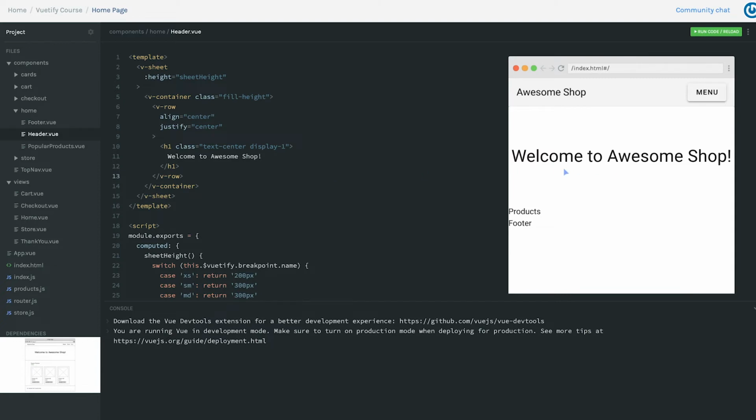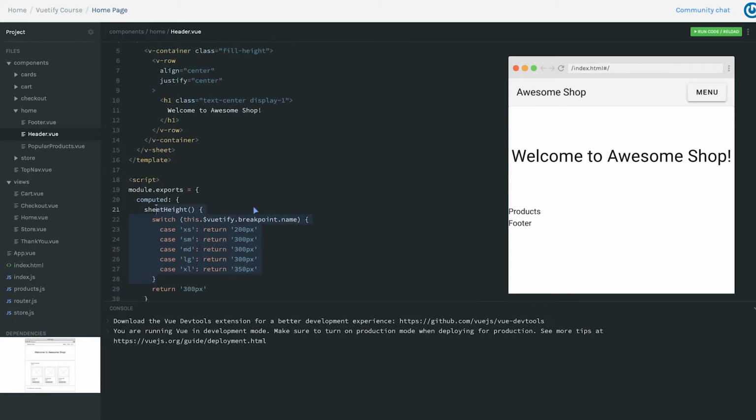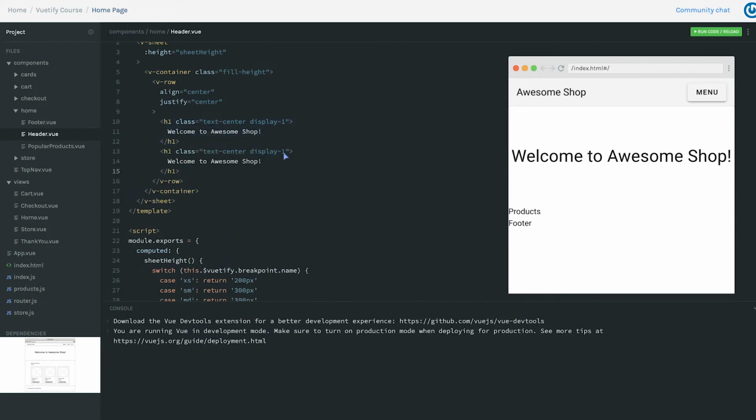So there's a couple ways I could change the text size here. I could use something like this and say that if the Vuetify breakpoint name, then give it display 1, otherwise give it display 3 or something like that. Right now, I'm just going to copy this and make another element with display 3, and I'm going to say that this smaller one is hidden on the larger screen sizes, so small and up. And then the larger one will be hidden on small only.